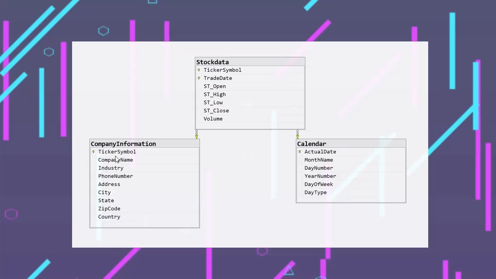Next up, our corporate phone book. Each row in the company information table is keyed by ticker symbol. We keep the boring but essential stuff: company name, phone number, address, city, state, zip code, country. Plus an industry column so we can ask big juicy questions like, what did tech stocks do last Tuesday compared to energy stocks? Bottom line, the table catalogs 100 companies, giving us the who and the where for every ticker symbol in our data set.